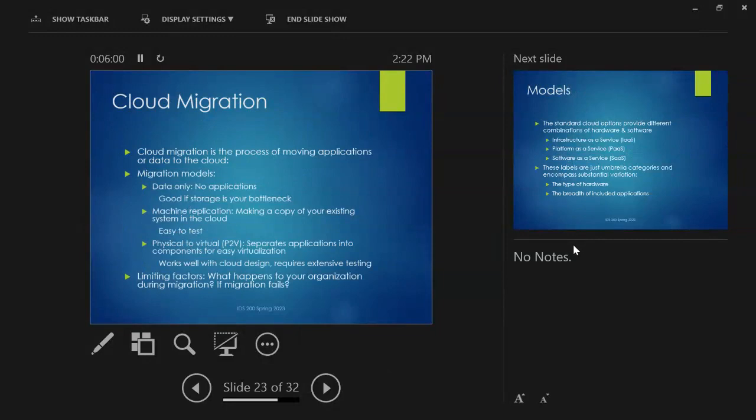Next stuff, cloud migration. So cloud migration is the process of moving applications and/or data to the cloud. Sometimes you just want to move data. Sometimes you might want to move just applications, but quite often you want to move both. So let's talk about some of the common models.